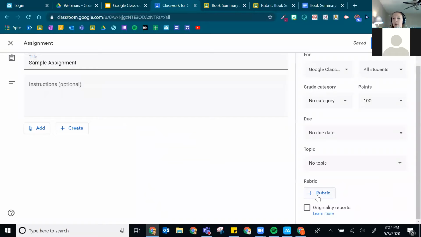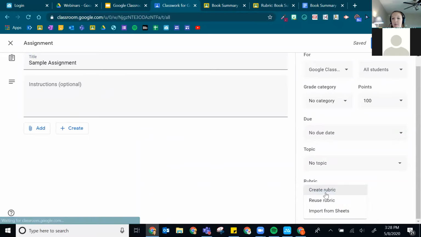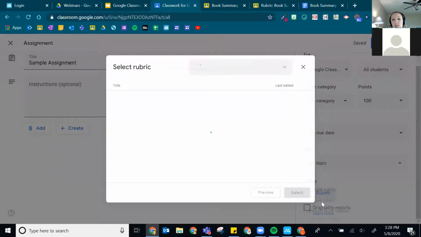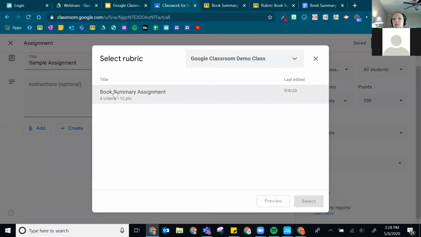Now on the bottom right hand corner, to create a rubric, I'm going to click on that plus rubric button. We're going to pretend like the rest of the assignment's already set up. I'm going to click on plus rubric, and these are my options. I can create a new rubric, which is what we'll look at in just a second. I can reuse a rubric that I already have. So I'm going to select that so we see what that looks like. The rubric that I created for my book summary assignment is listed here.